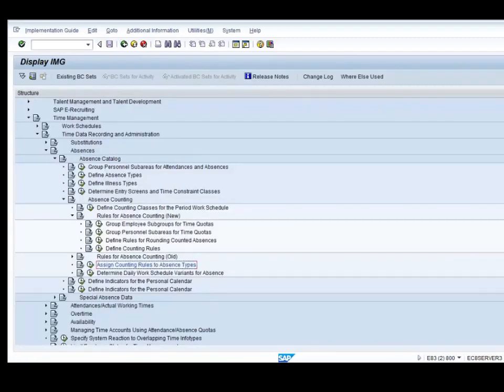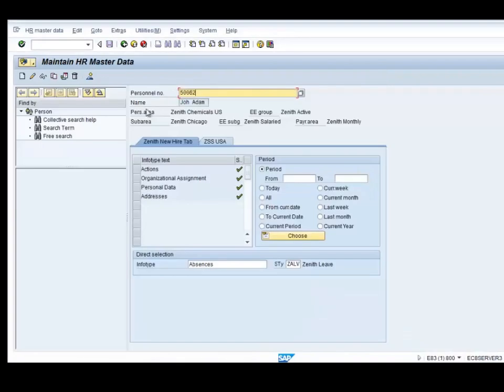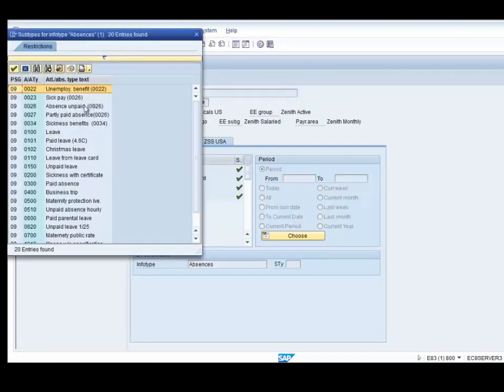Now let me go to PA30. This is the screen, the initial screen. You know the info type number I told you, 2001. When you press enter, it will show you the name of the info type, which is nothing but absences. Now when you create an absence, it asks which particular type of absence you are applying. I told you this will become the subtype, because absence types could be sick leave, vacation, educational leave, it could be any.